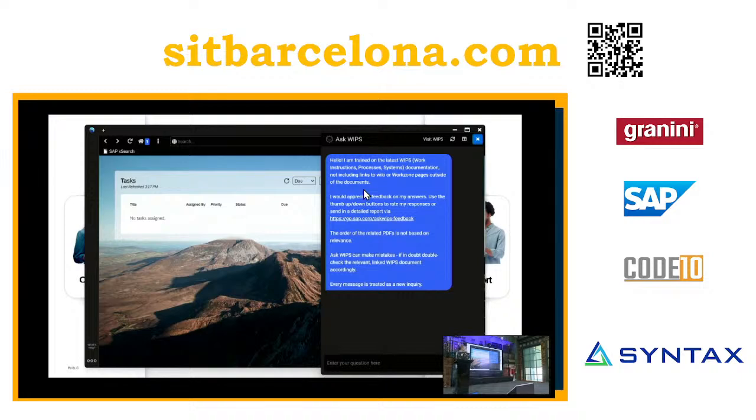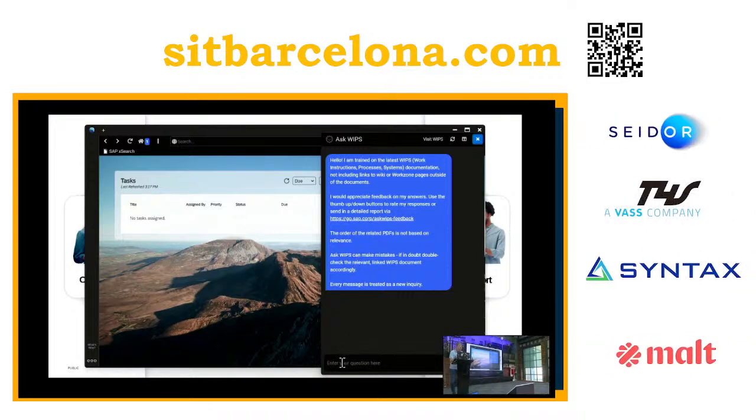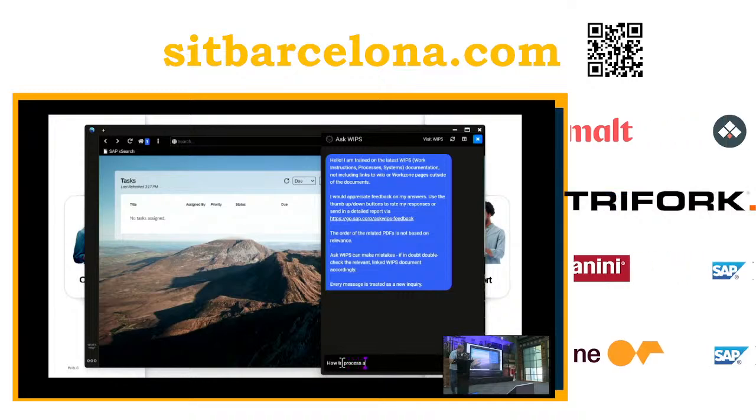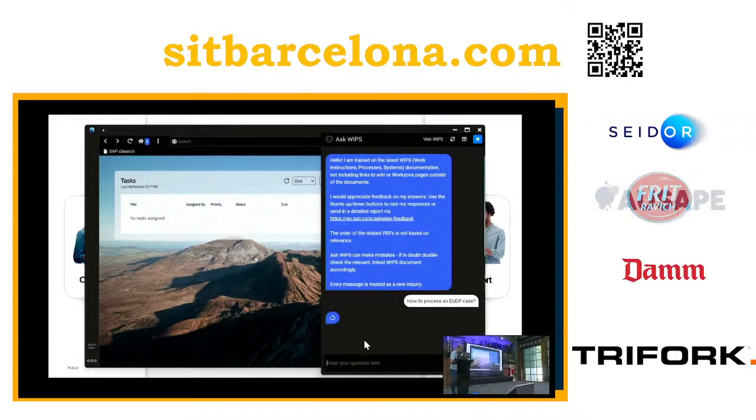have also implemented a ChatGPT application where ChatGPT looks into this document, right? So if I'm an engineer and I have an EUDP, European Data Protection case, that has special rules, I can ask here how to process an EUDP case. And I can send this to ChatGPT.